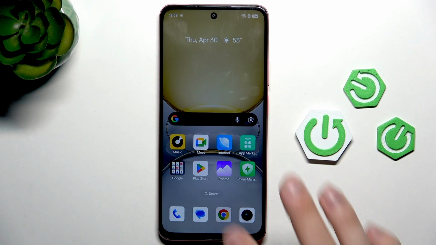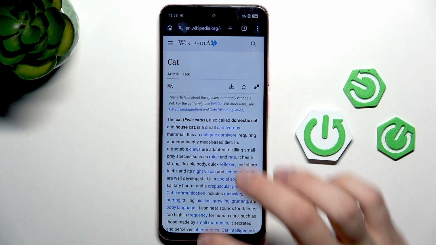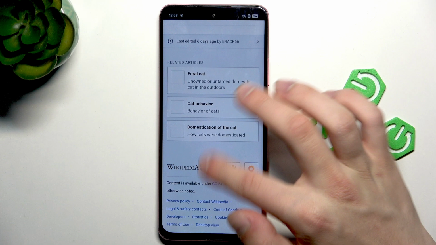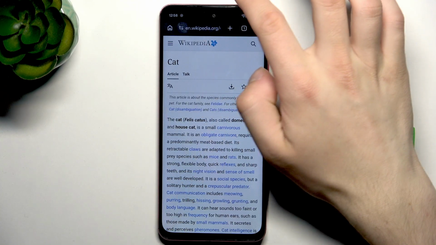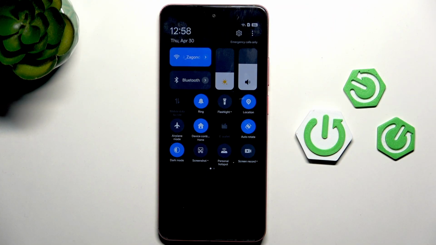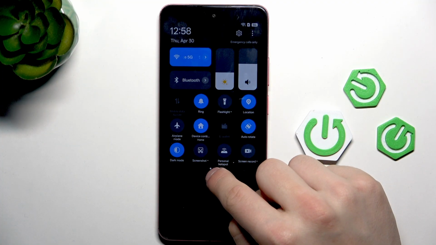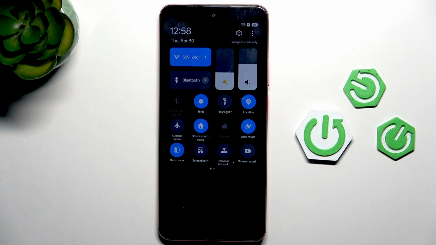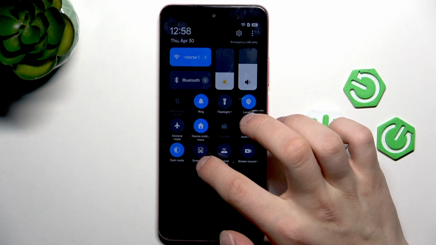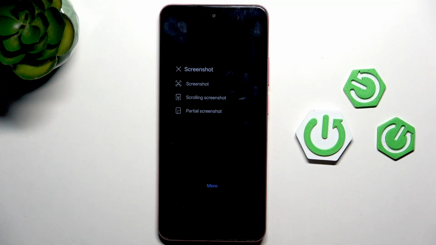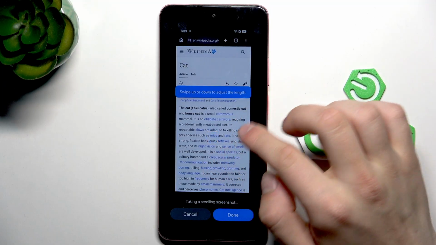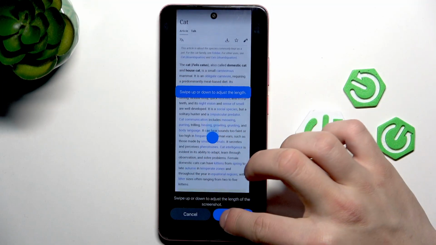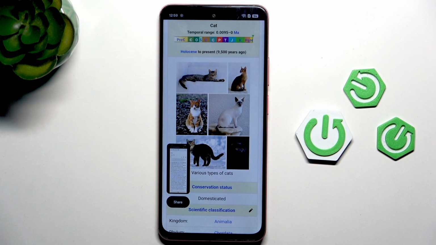To take a long screenshot, first we need to open something that has a long page. I have just a Wikipedia cats article. Then scroll from the top, and here on screenshot we have this arrow pointing down. Click on it, and here you have scrolling screenshot. Take it, and now swipe up or down to adjust the length, and then click done.